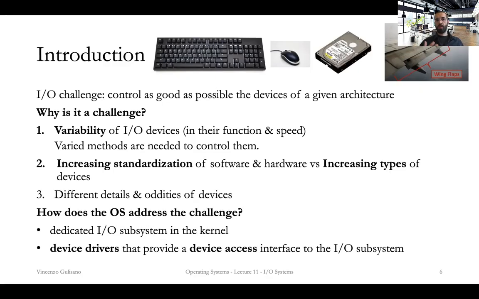So to take care of input-output, this is what we said before, the operating system has part of it as a module that is in the kernel and it's about input-output, but it also relies on so-called drivers, so on external components that basically allow this translation from a generic keyboard to the specific keyboard that you're using, or a generic disk to the specific disk you're using and so on and so forth.